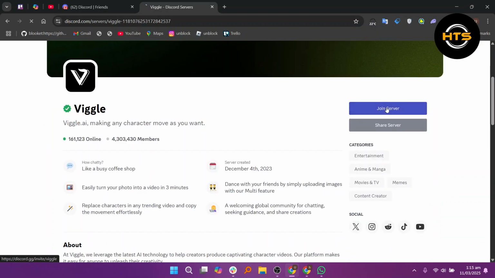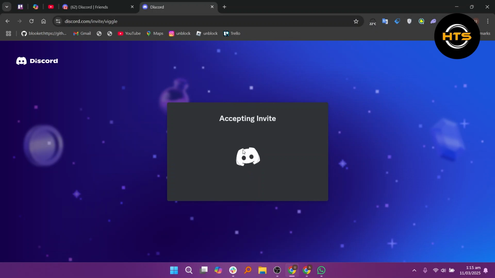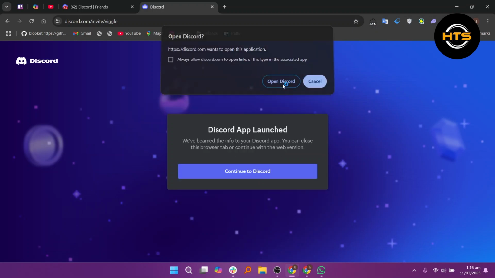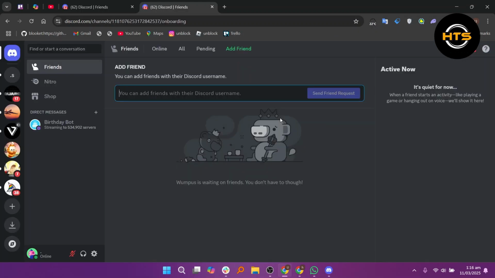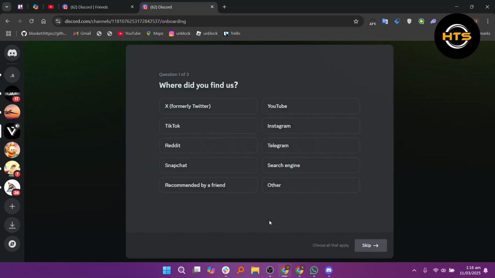Click on Join Server. You'll be asked to accept the invite, so click on Accept Invite. Next, click on Continue to Discord, and you'll be taken to the server's main page. Now, you will see the server listed on the left sidebar. Click on it to enter the server.